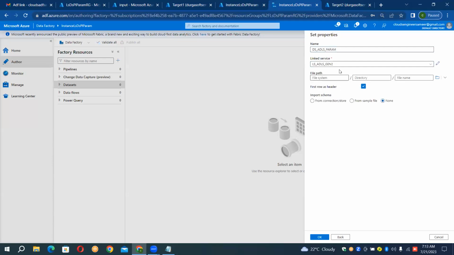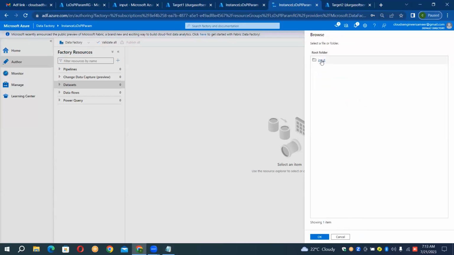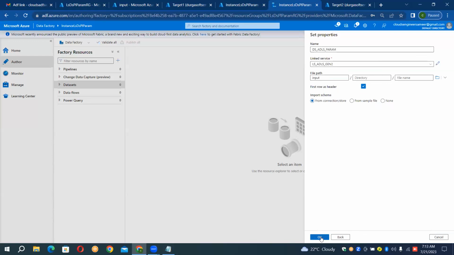Now, guys, tell me, how many files do you have right now? Two files. So that means you have 2 files. Now every time you would have to call the file or create one dataset like this. In order to avoid that, select the input container first of all here. Click on the input container. I don't want to select the file because I want to parameterize both the files only. So click on OK.